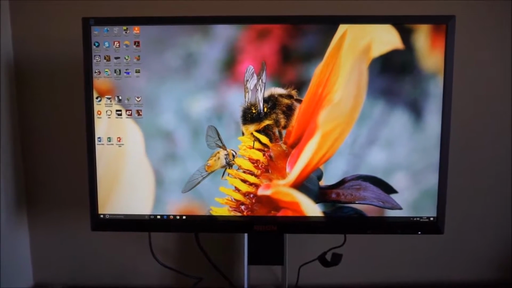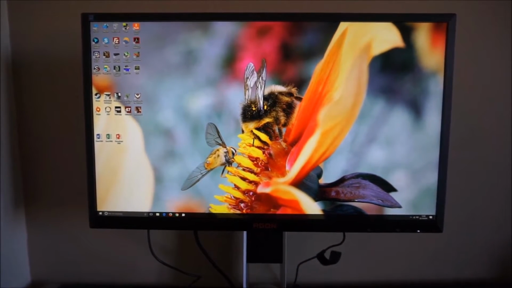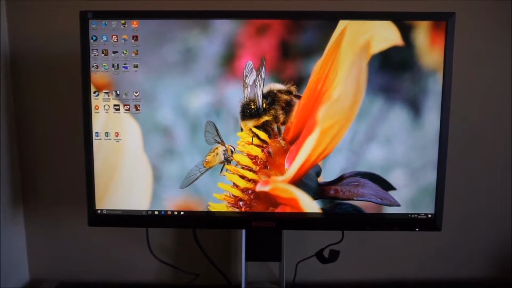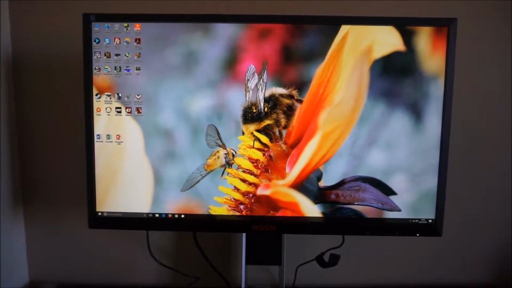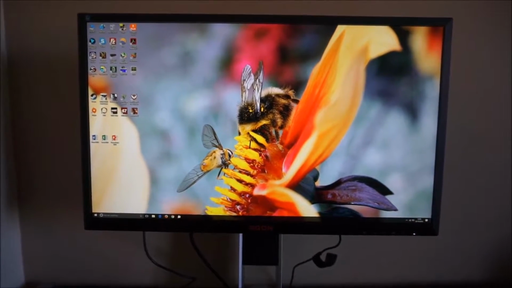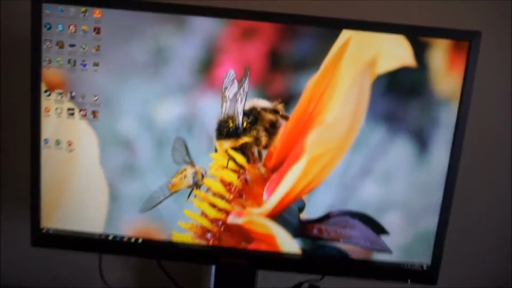It's Adam here for PC Monitors, and today I'm going to be taking a look at the OSD, on-screen display, menu system of the AOC AG241QX.